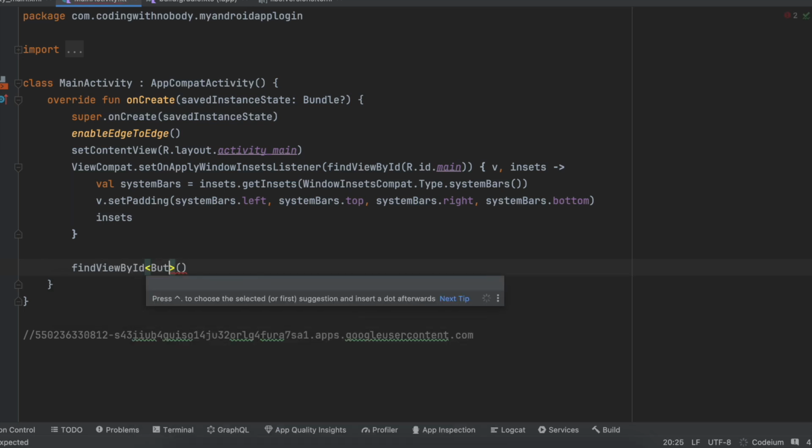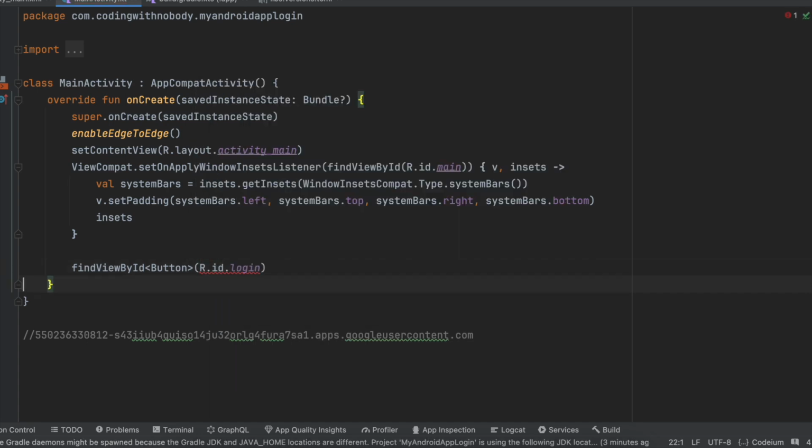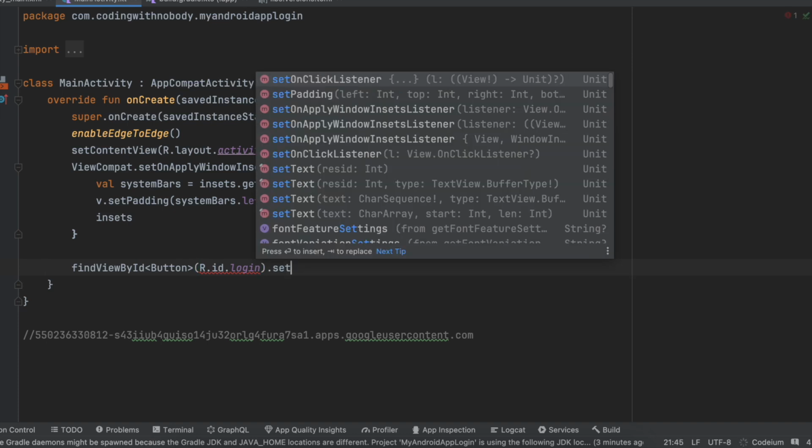So I will go add our button. And here I will add R.id dot, passing the ID of our button. And here I will add dot set on click listener.